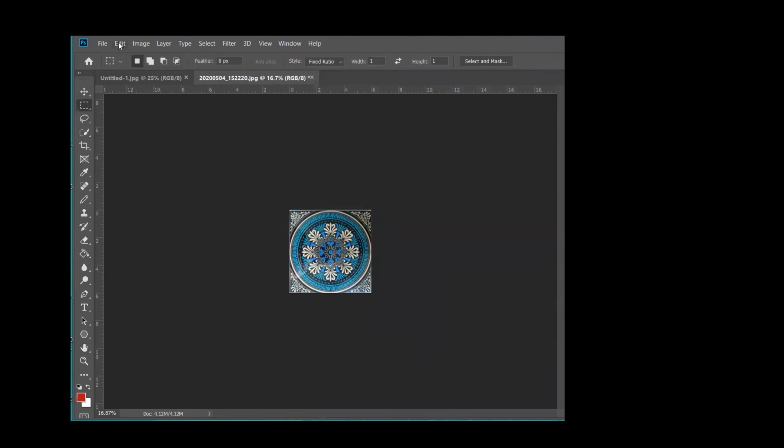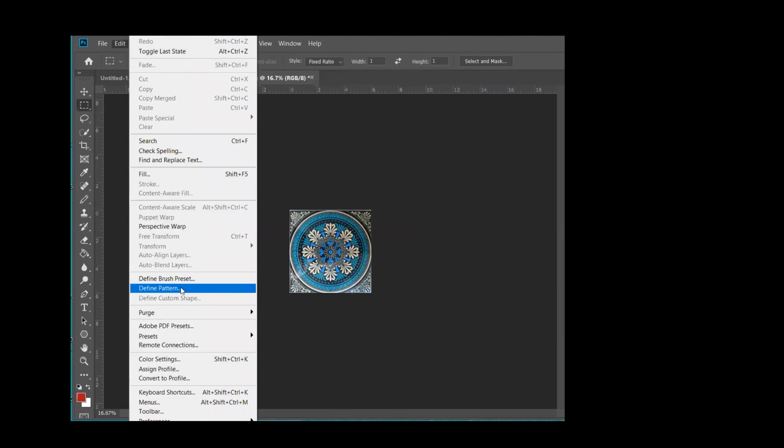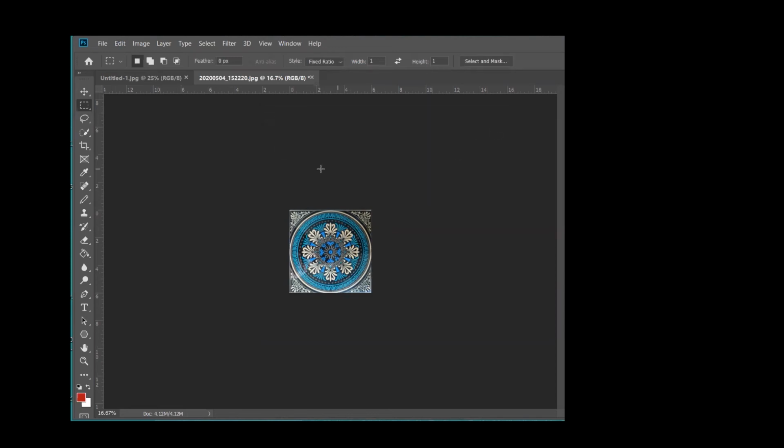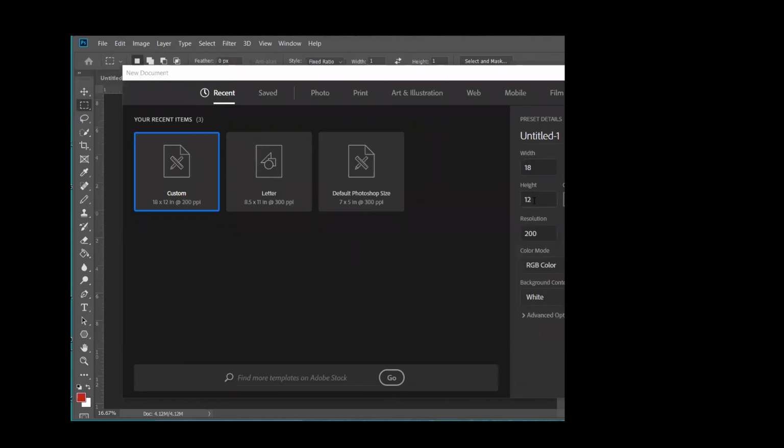I'm going to define the pattern now. So I go to Edit, Define Pattern. I'm going to name the pattern Circular Tile. You'll name it whatever you want. Okay. Next, you're going to create a new document. I would like you to make this 18 inches by 18 inches. I don't care if the orientation is horizontal or vertical because it's going to be square. Make sure that your resolution is 200 pixels per inch and create that.